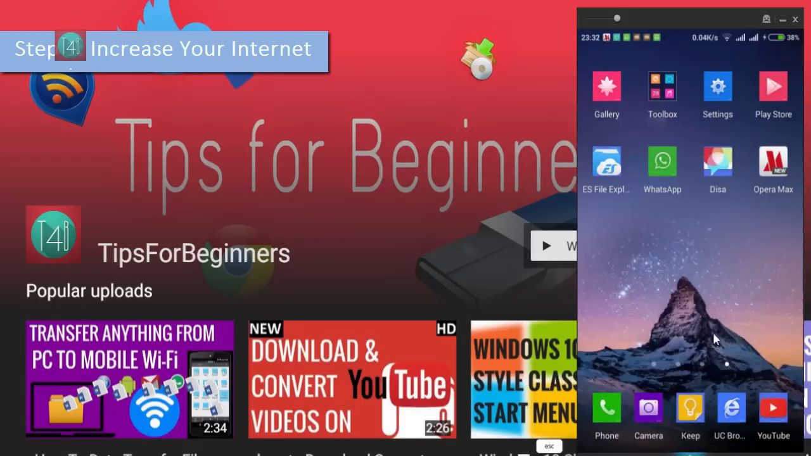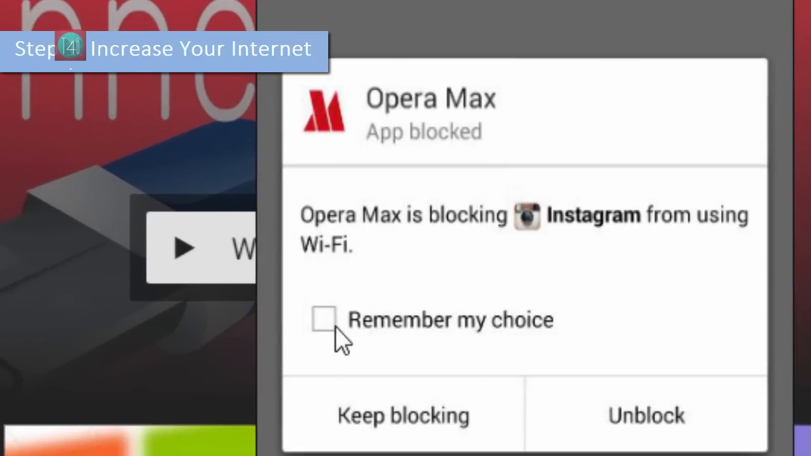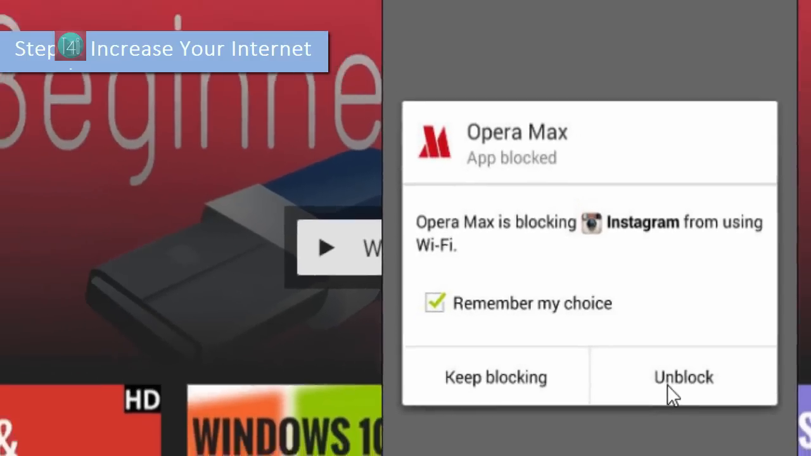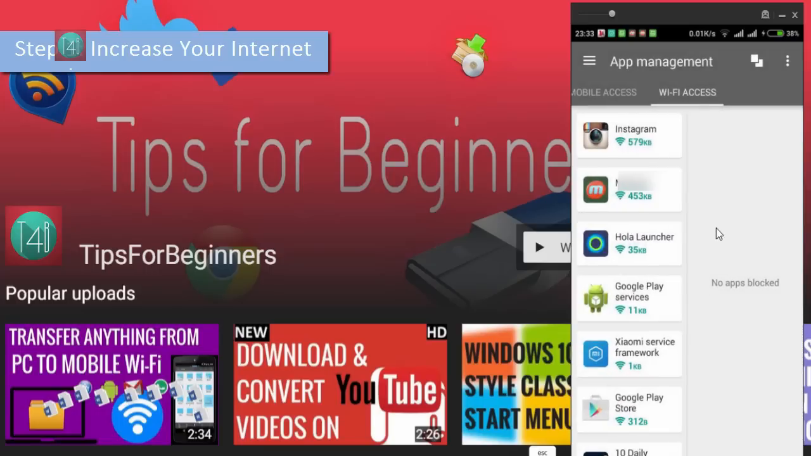Now open Instagram. You can see here one pop-up will appear: Opera Max is blocking your Instagram. Click on remember choice. If you want to keep blocking, click on keep blocking until unblock. And as we know, this app compresses your images so that they load very fast.